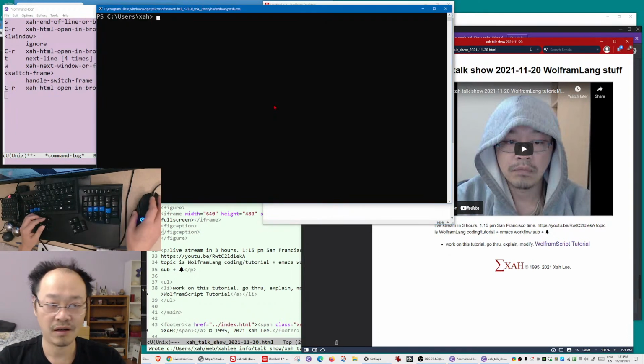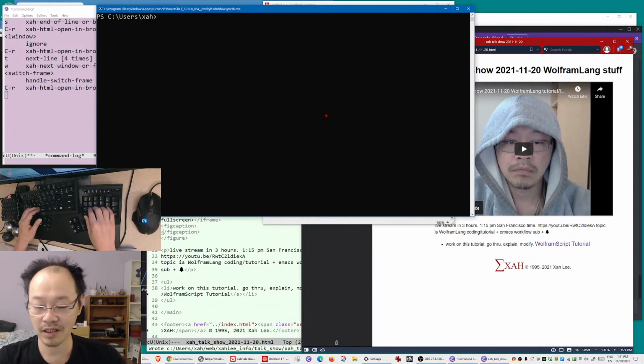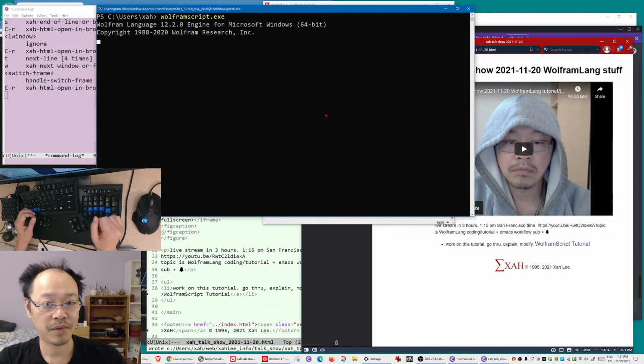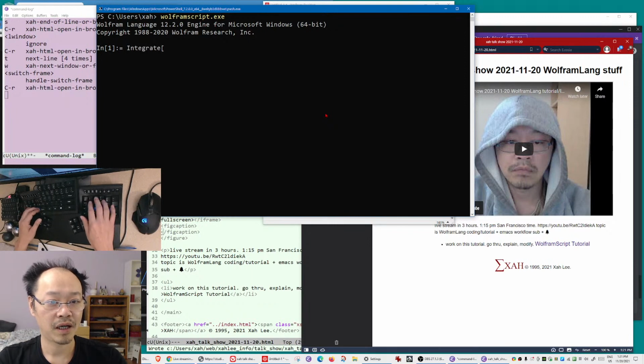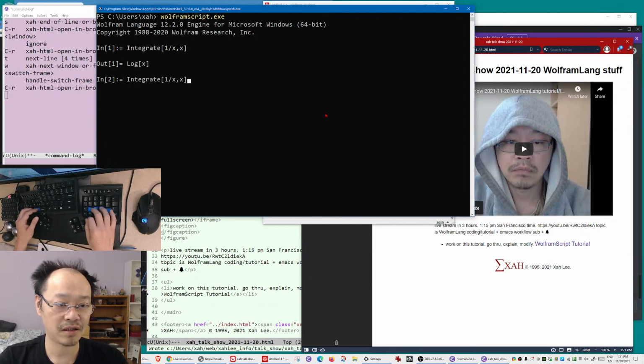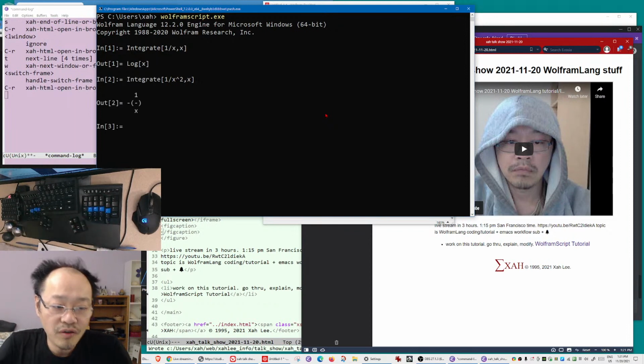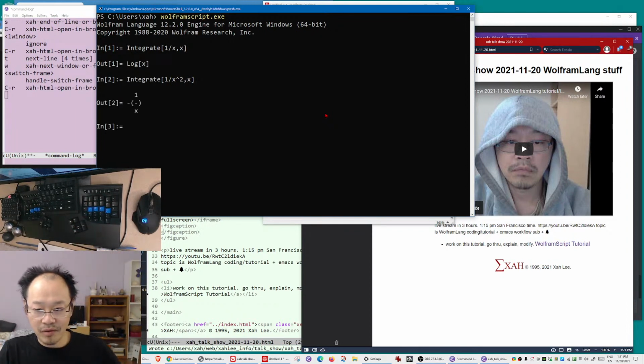Now let me show you in terminal. Okay, everyone loves terminal. The Linux people love terminal. So let's begin. So wolframscript, run it. Then we're going to Integrate 1 over x with respect to x. Where's my bracket? There it is. Okay, enter. Okay, Log x. Let's do it again. Now x squared, enter. 1 over x, and nicely formatted.